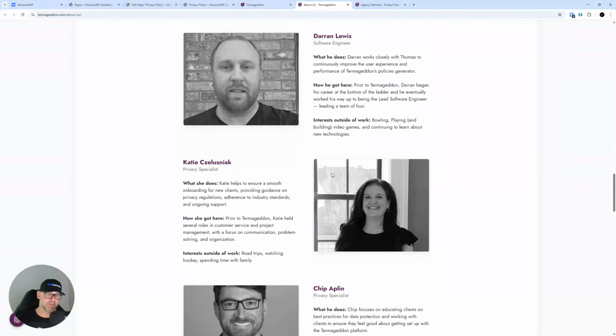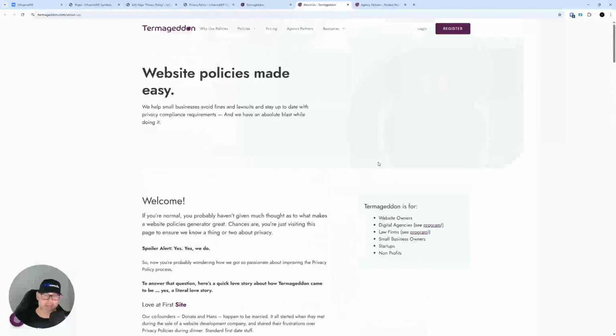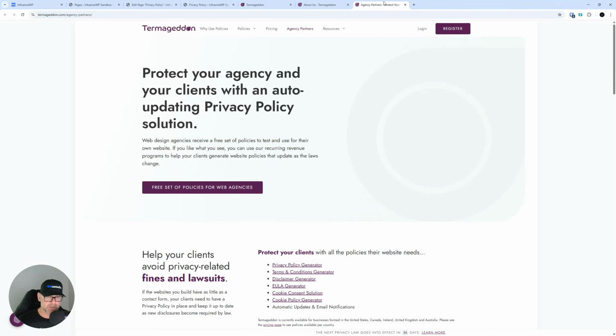And yeah, it's good to see faces with names and see the team on the About page and all that. It's always good to see. But yeah, the agency partner program, it's another source of revenue, but you can feel good about it because you're helping your clients protect their website, protect their business. Yeah, advertising you can feel good about.